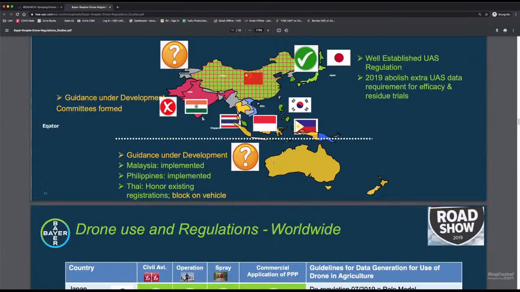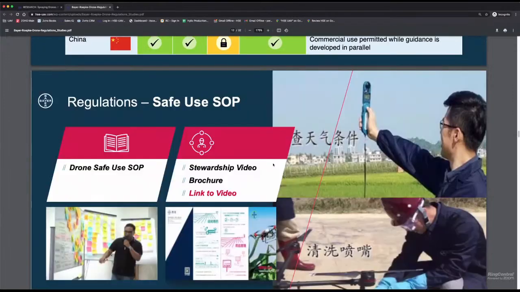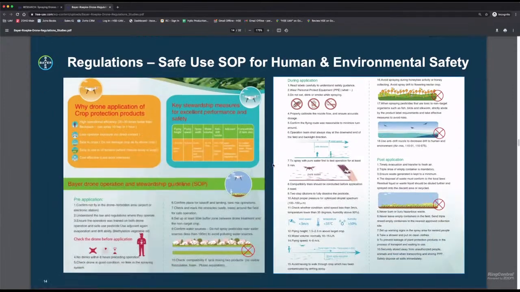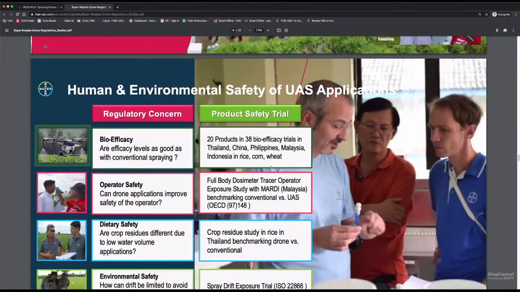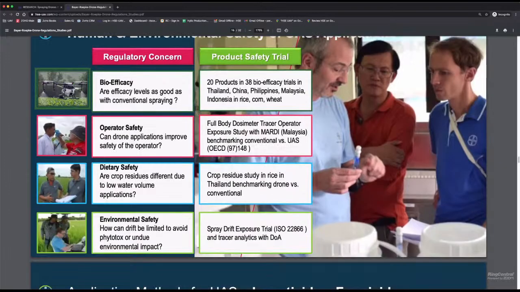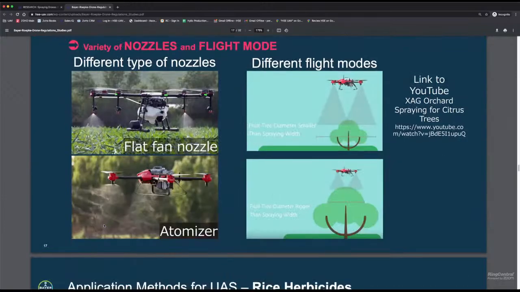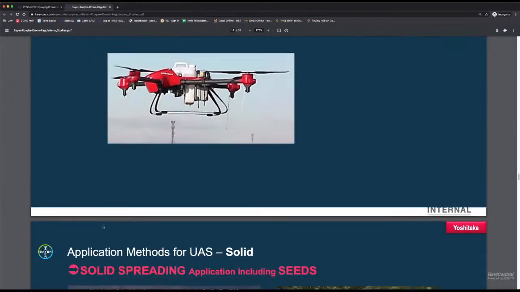So the areas they went to work on here, okay, I'm going to scroll. Hope I don't make you dizzy over there. They were looking at bioefficacy: are efficacy levels as good as with conventional spraying? Operator safety and exposure, dietary safety like crop residues, and environmental safety, meaning drift. Here's what they found. I'm going to keep scrolling. Oh, I'm against the clock.